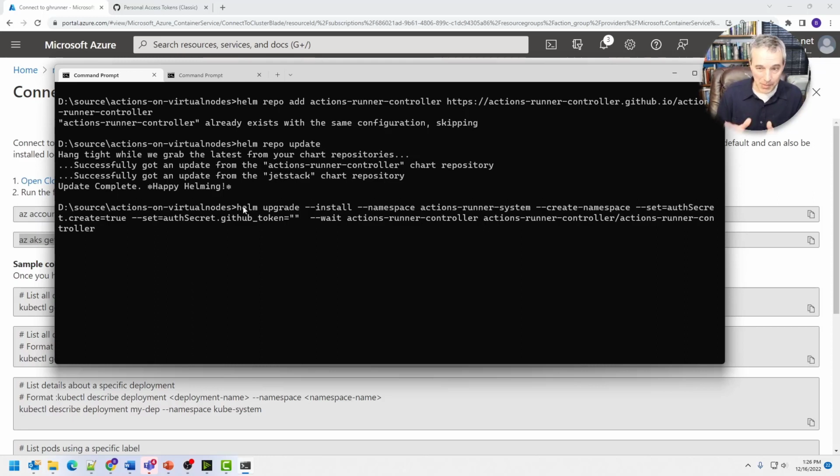Now, we haven't got down to the repository level yet. We'll do that in a minute, but this gets the controllers on your Kubernetes cluster connected to your GitHub account so that it can read things like jobs and so on that it needs to use for creating that virtual node, and then creating the runtimes in those virtual nodes so that you can then run your jobs. So I'm going to run this off camera, and then we'll come back when it's finished.